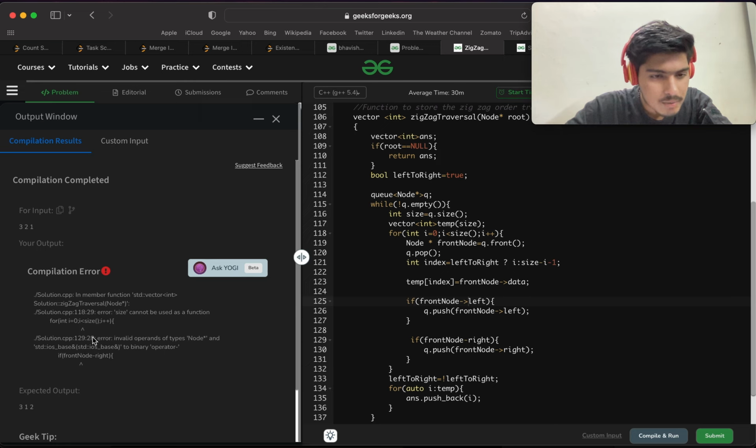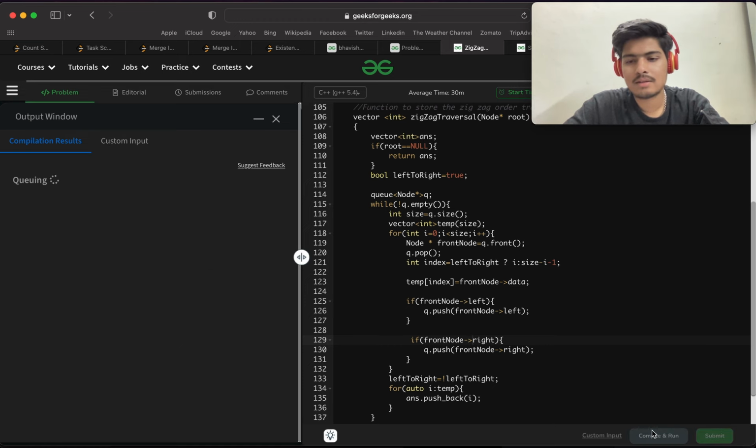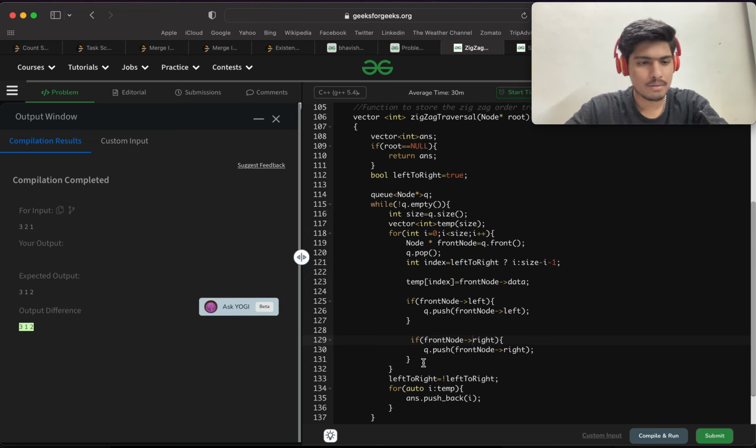Yeah, it is also giving me something wrong. This will be this one, and node का left, right, 129. छोटी मोटी मिस्टेक. Yeah, it is working perfect. Let's submit this code.